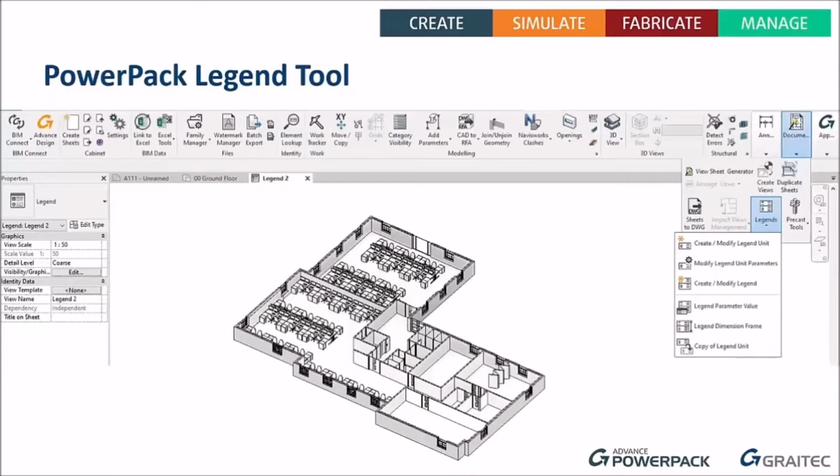So here's the PowerPack ribbon. There's 70 plus tools on there at the moment. So there's tools for every discipline. The one thing that I love about the PowerPack is it's not just dedicated to structural engineers, it's not dedicated to mechanical engineers, it's not just dedicated to architects. There are tools in there for every discipline, including this Legend tool.